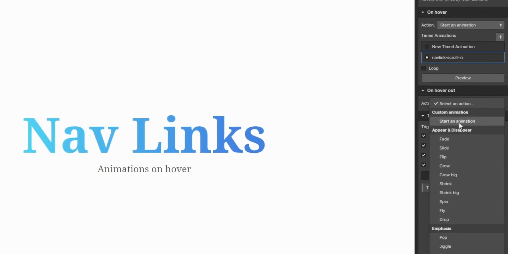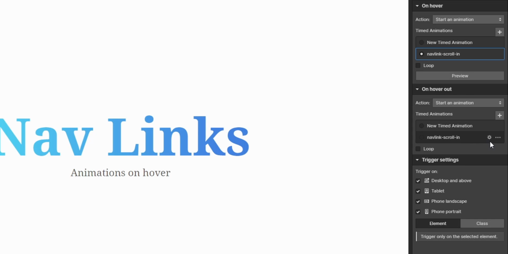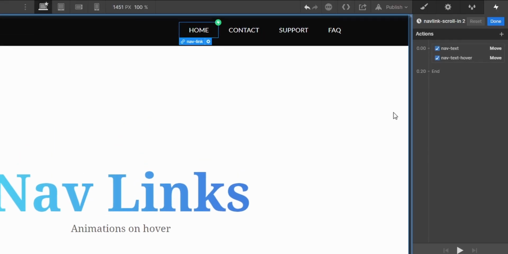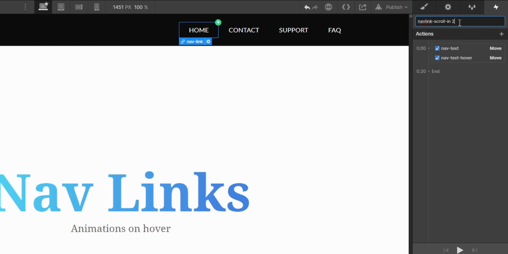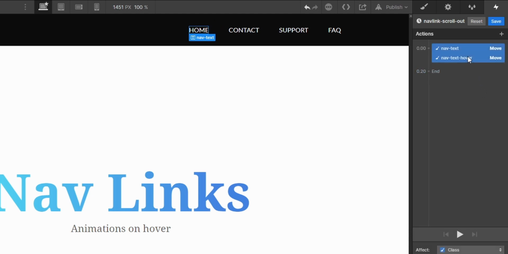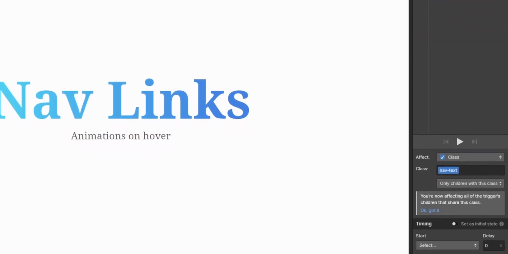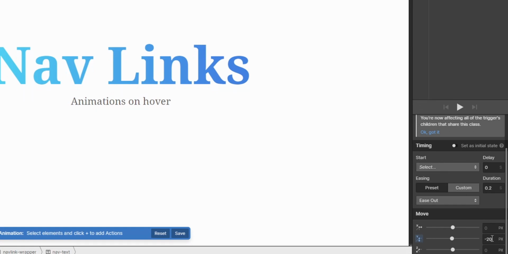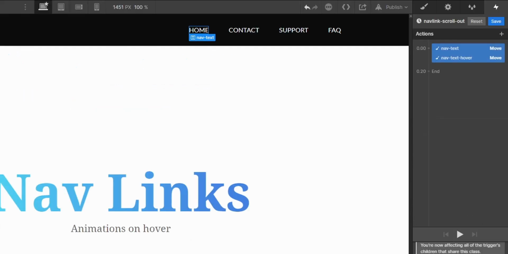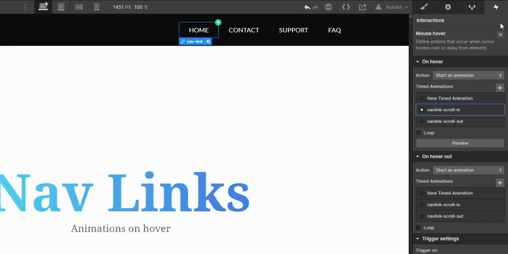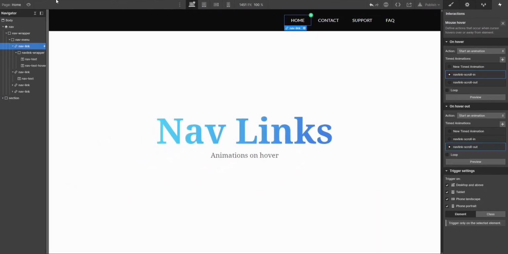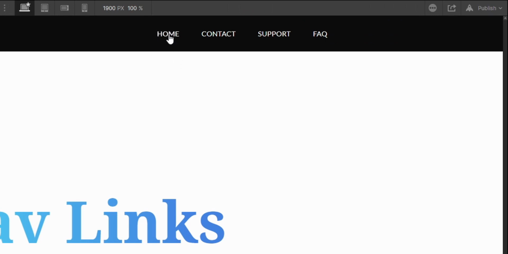And as the hover out animation, you want to just duplicate this animation we just built and edit it. So scroll, instead of scroll in, we'll do scroll out. And we'll select both of the animations again. And now we want to bring them back to their initial position. Save. Don't forget to select it. And now we can already see it in our preview mode.